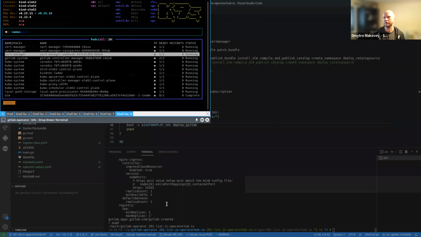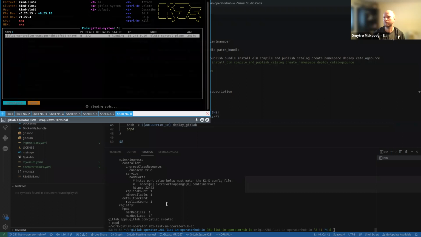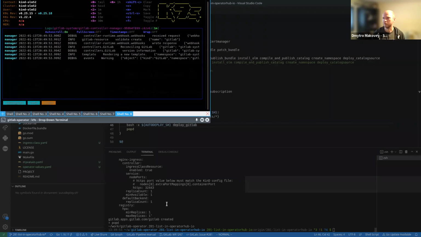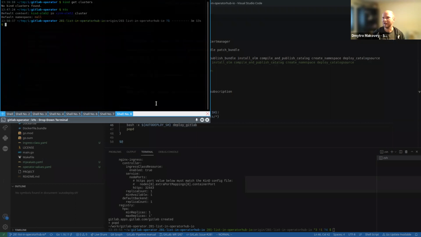And if we go into the space, we can take a look at the logs, and sure enough, things are happening. And so I guess configuration error detected. No, actually things are not happening because the Ingress class is not there. And chart version is not there. So I'll have to adjust.